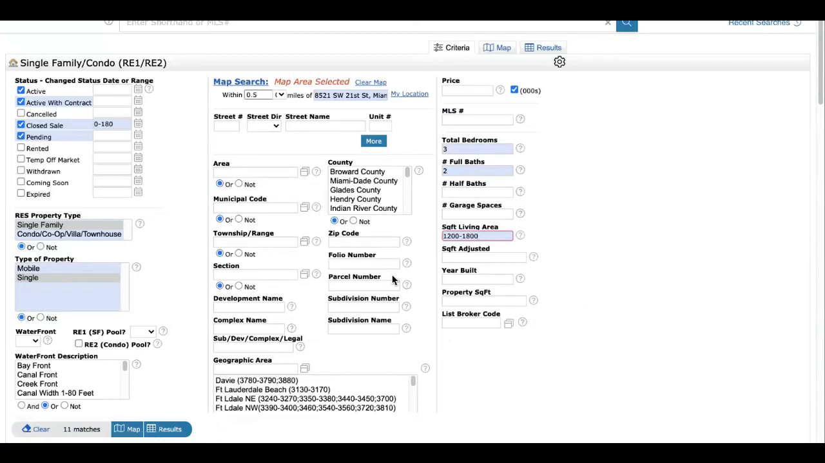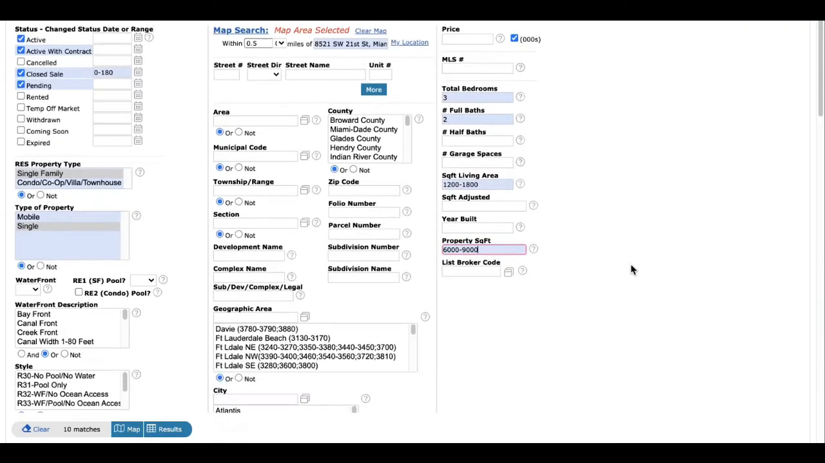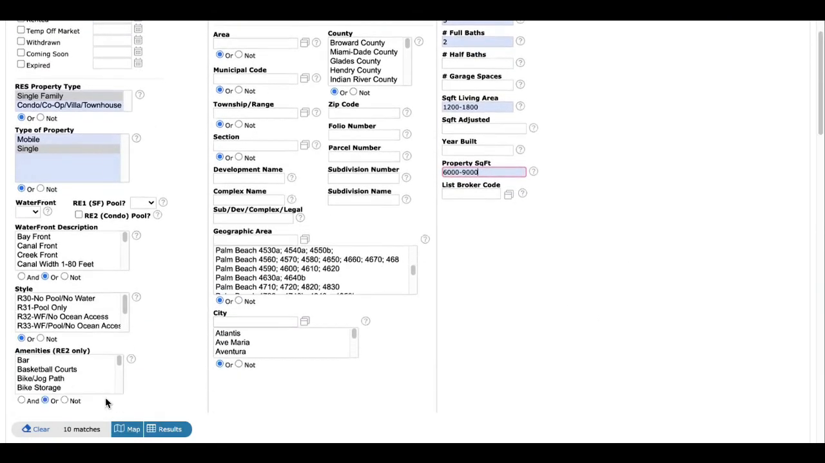Sometimes you're in an area where lot sizes can vary greatly. So we want to make sure that the property square footage, we do the same thing. This property has approximately 7,500 square feet as the lot size. So I went ahead and did the calculations, and that gives me a range of 6,000 to 9,000 square feet. And when we scroll down, I see that I have 10 matches.